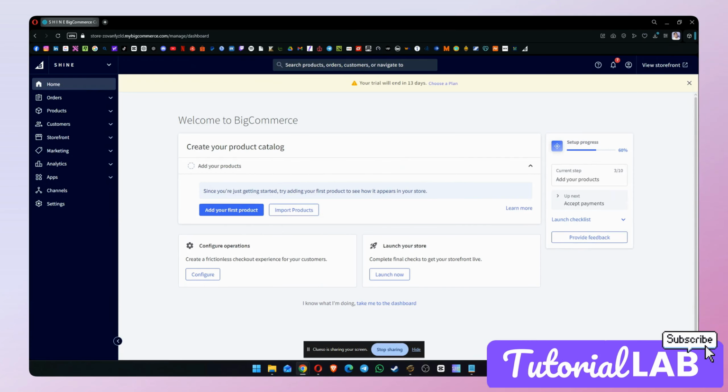Hello everyone. In this tutorial, we will show you how to copy and duplicate a page in Bigcommerce stores. Duplicating a page is helpful when we want to reuse a layout or structure without starting from scratch. Let's get started.